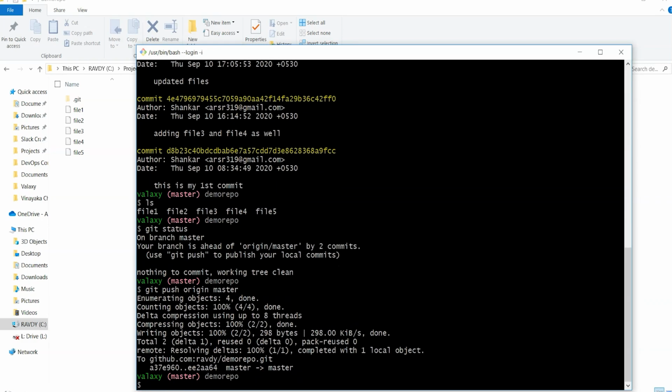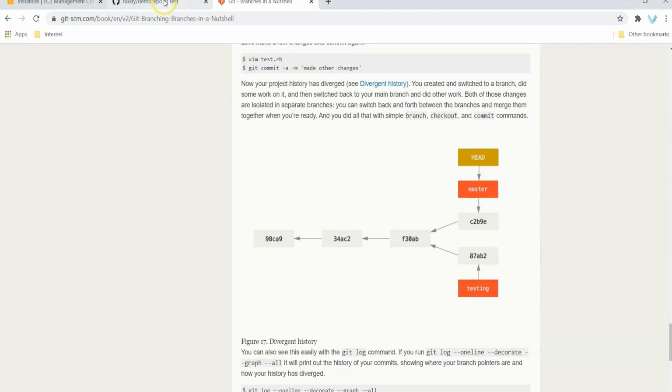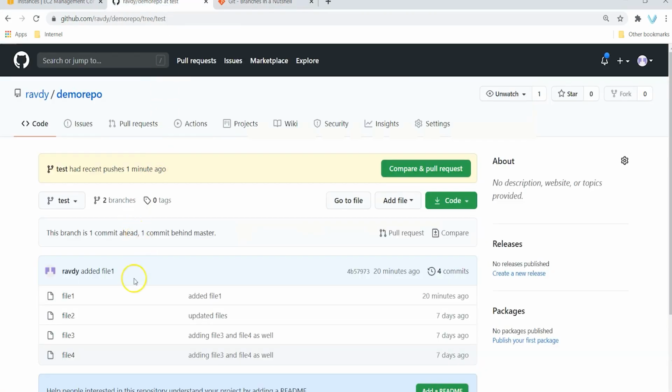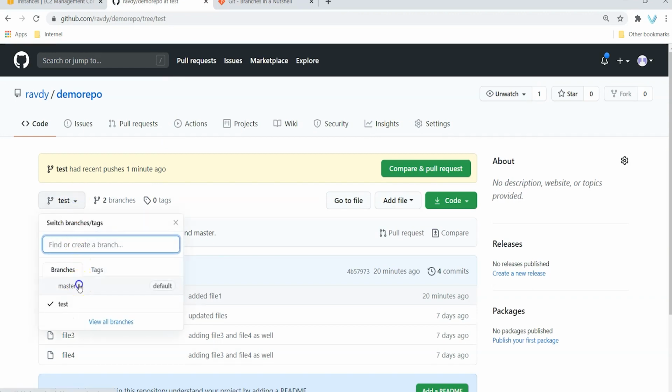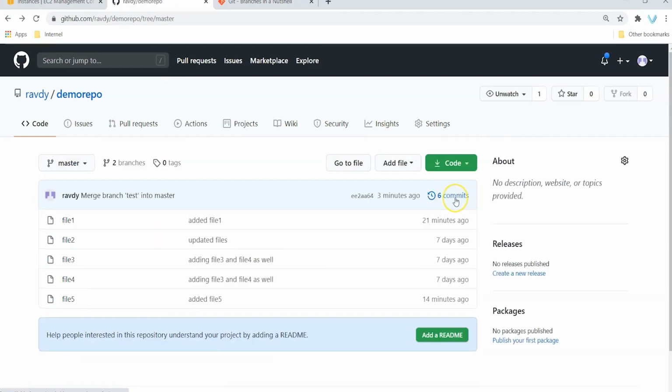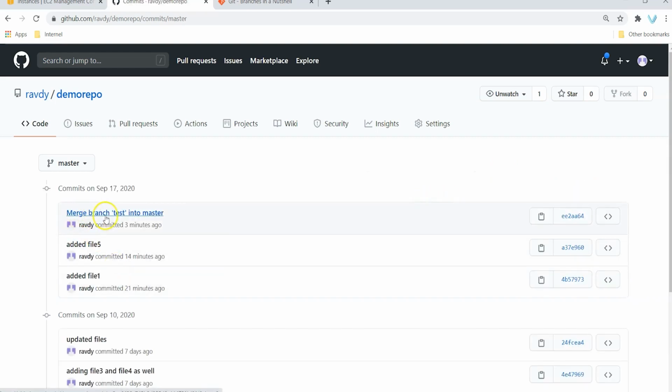So these commits are updated. If I go to my master branch now, so far I was on the test branch, and I'm shifting onto the master branch. We can see the latest 6 commits, and if I open it up, you can see merge branch test into master, added file 5, added file 1. Even the test branch commit also appeared over here. So this is how we can update our code onto the master branch.